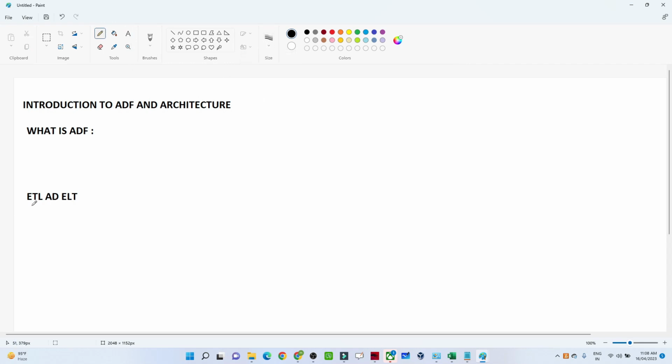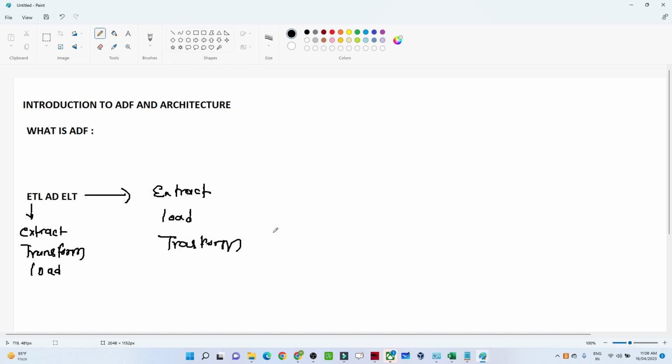When we talk about the ETL, it is extract, transform and the load. And when we talk about the ELT, it is extract, load and transform. Okay, so how actually it works, let us try to understand.